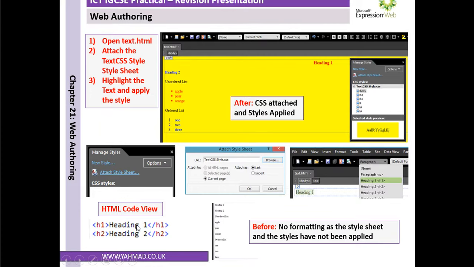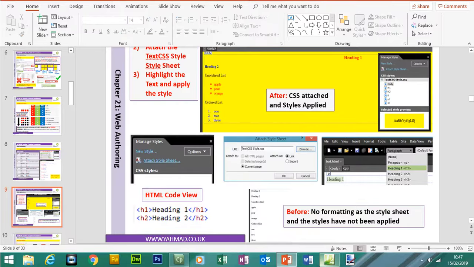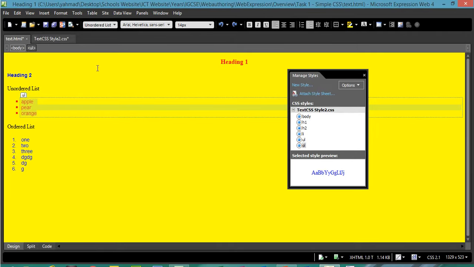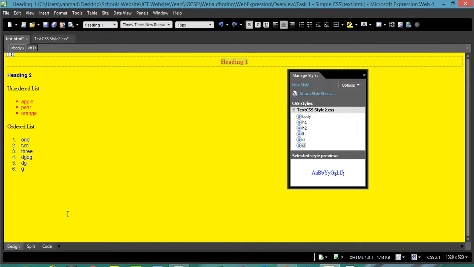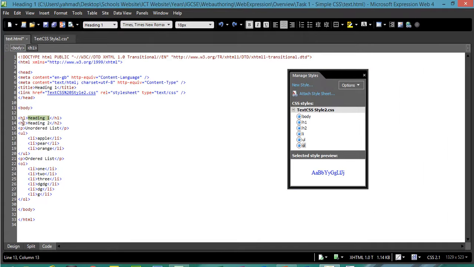Okay, so let's look at the HTML of each of the styles now before we move on. So if we go back to the software, if I highlight heading 1 and go to the code view, you can see H1 is at the start and at the end of H1. For H2, you can see H2 is at the start and at the end.